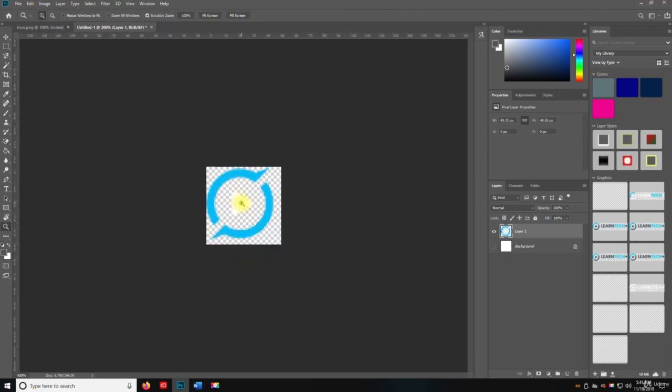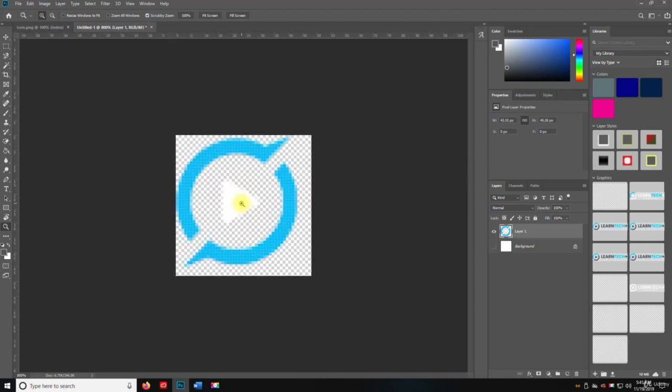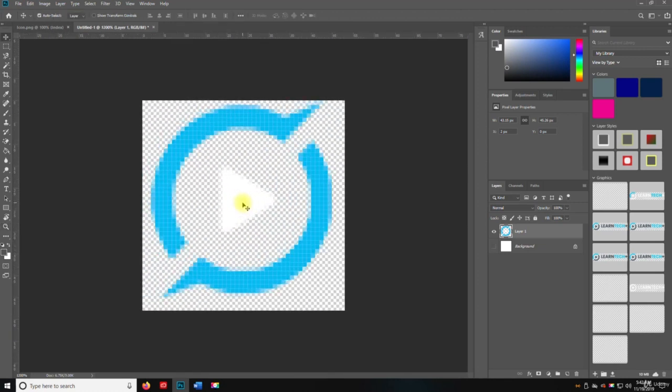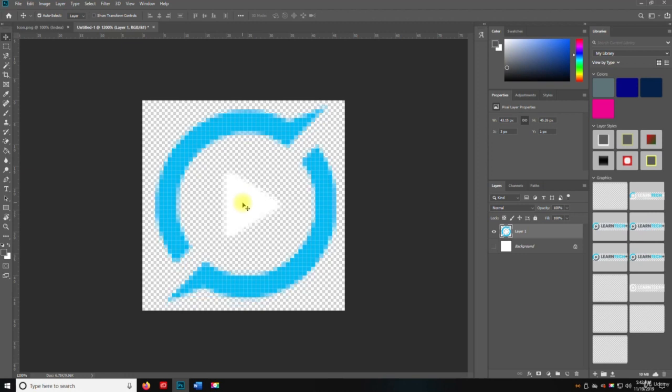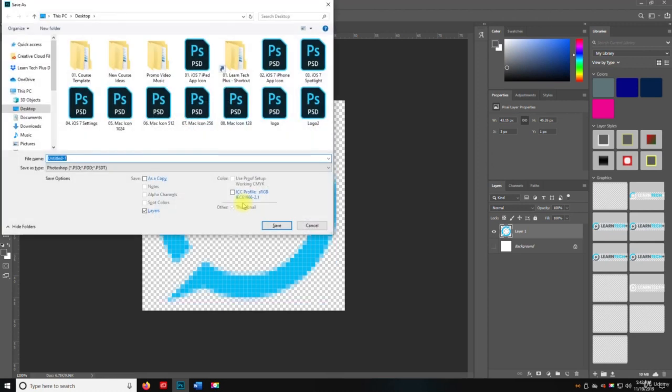Let me zoom in so I can see what I'm doing. And I'm going to kind of reposition this a little bit to where it makes sense. Okay, beautiful, right there. It's not only picture perfect, but it's pixel perfect. Okay, so I'm going to save this, and we're going to call this 09 Mac Icon 48.